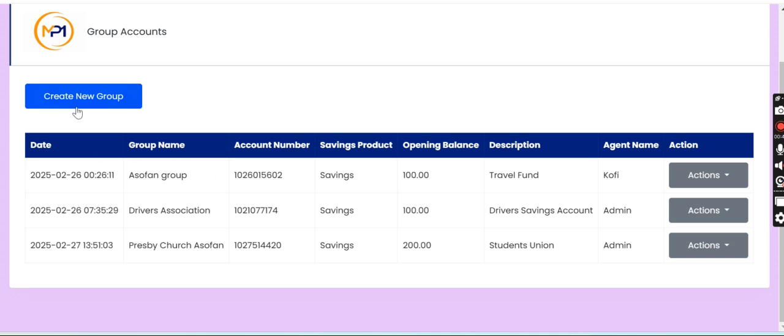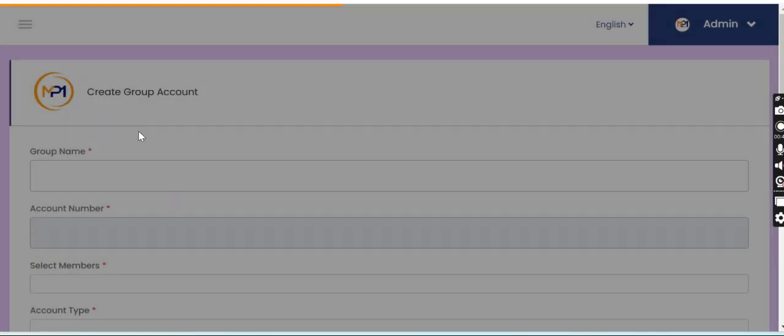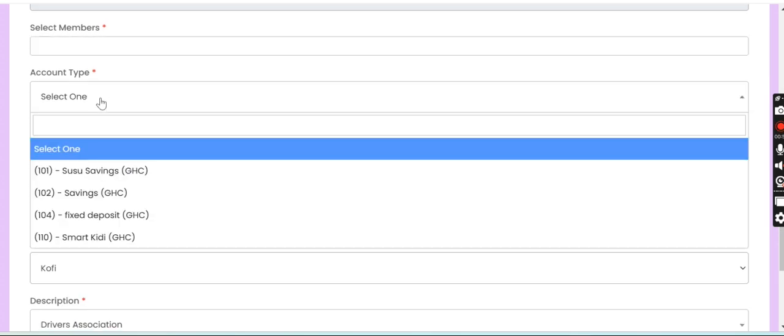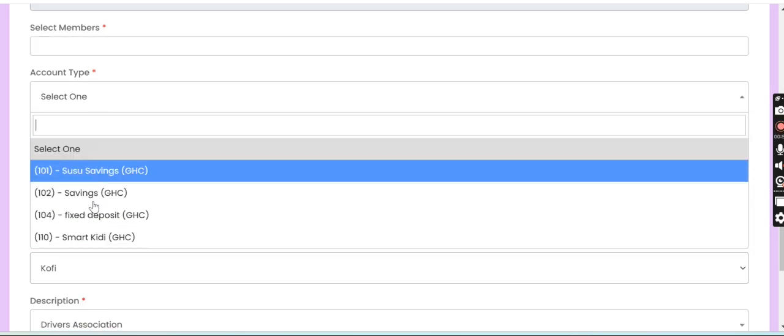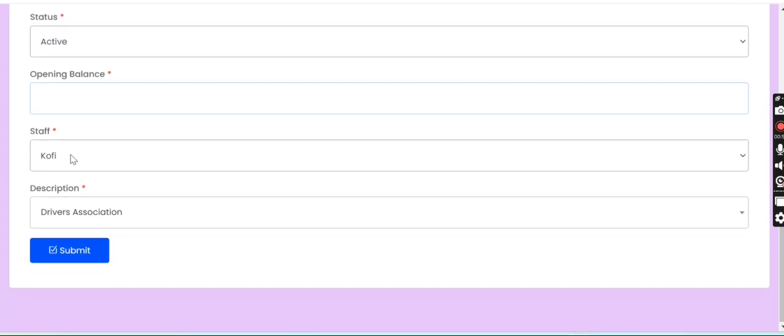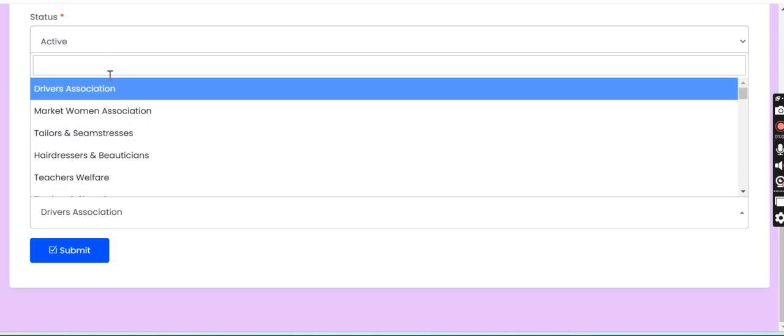Creating this group is not difficult. Just hit on create new group and then name the group, select the group members, and then select the account type for the groups as usual. The opening balance for the group, you enter it, and then you select the field officer that brought this group to you. Now, description of the group, we made it a drop down so that you can select from any of these.